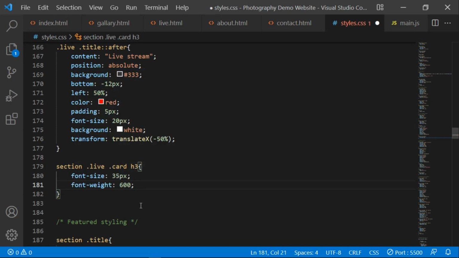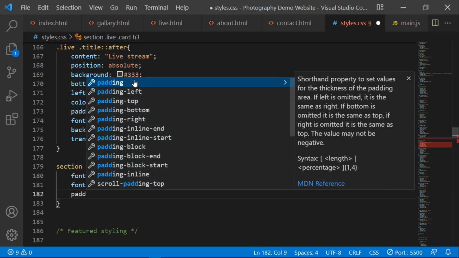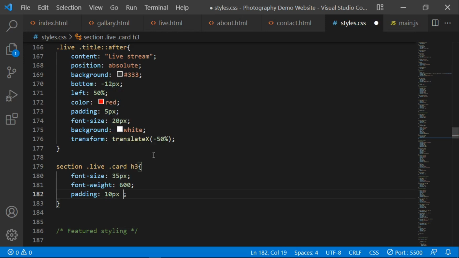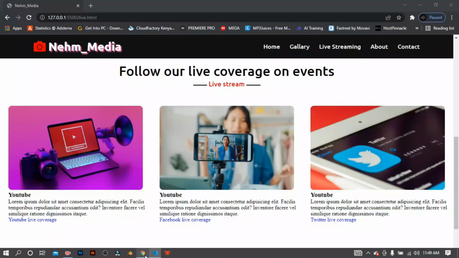So let me save first of all, and also perhaps let me add the padding. Padding, I'm going to give it 10 pixels all round. So actually, it should be 10 pixels at the top and bottom, and then 0 left and right. So guys, let me save, and then I see some changes, and I guess this is somehow good.